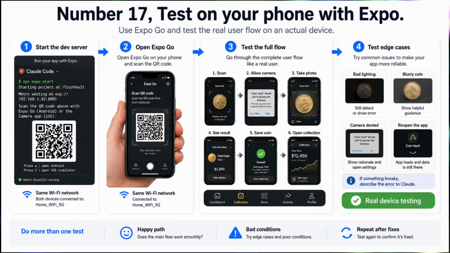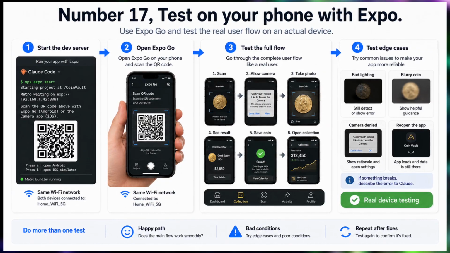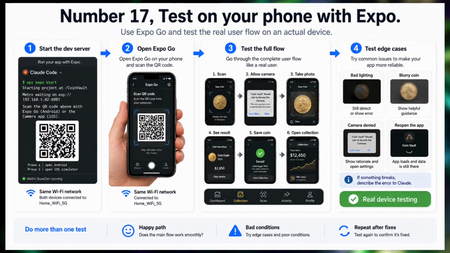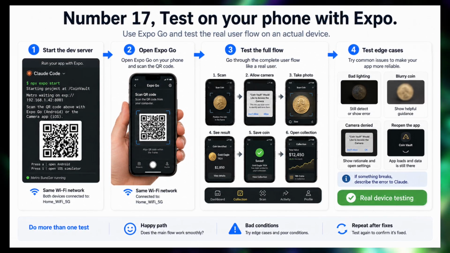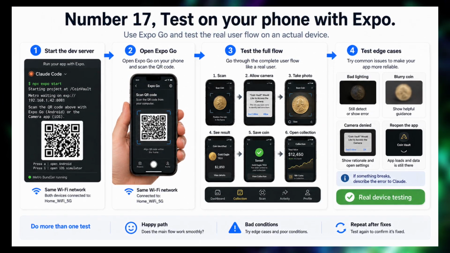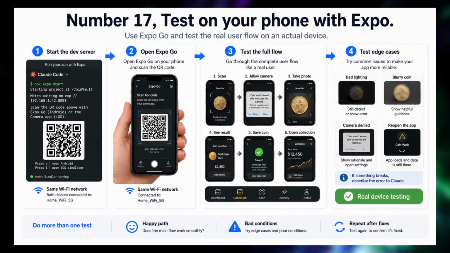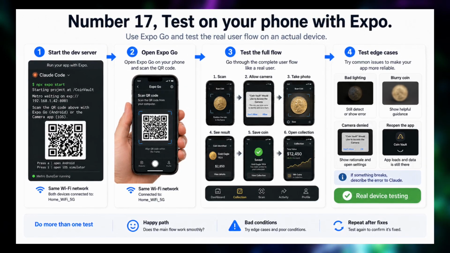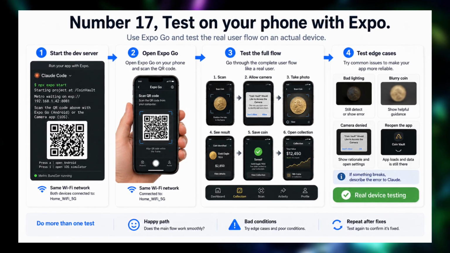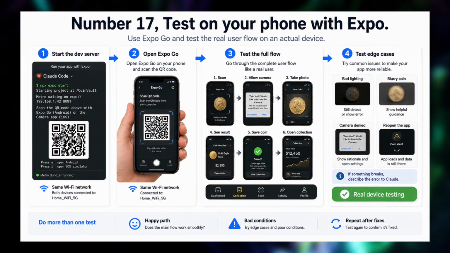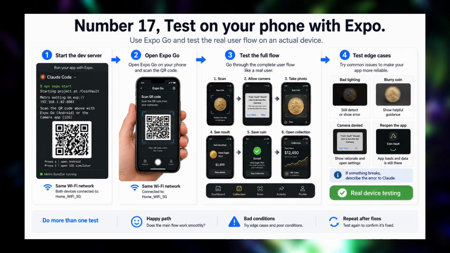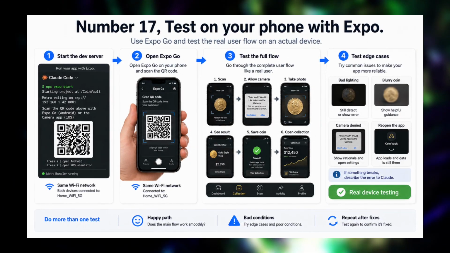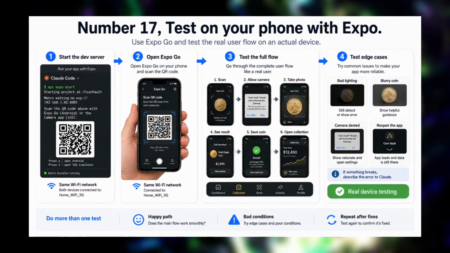Number 17. Test on your phone with Expo. Browser preview is useful, but a mobile app must be tested on a real phone. Install Expo Go, start the development server, and scan the QR code from your phone. Make sure your computer and phone are on the same Wi-Fi network. Then test the main flow like a real user. Open the app, tap scan, allow camera permission, take a photo, wait for the result, save the coin, and check the collection page. Do not just test the happy path once.